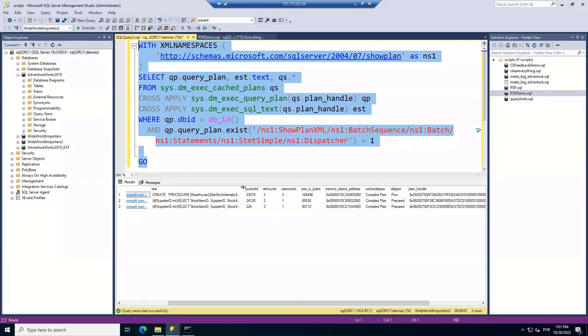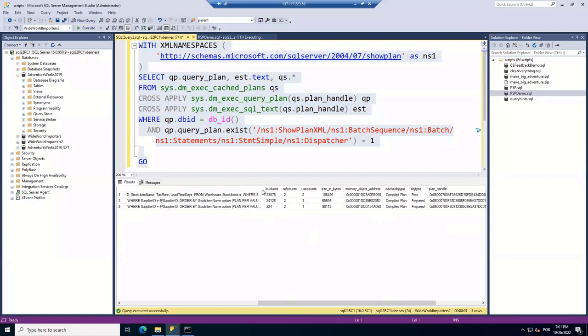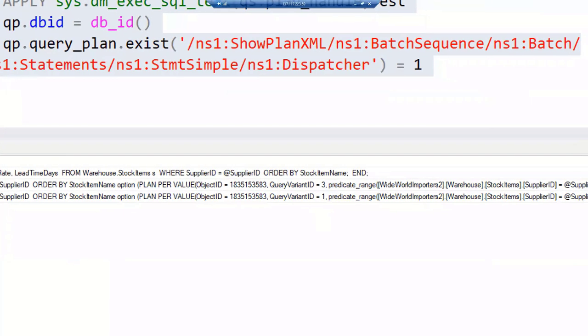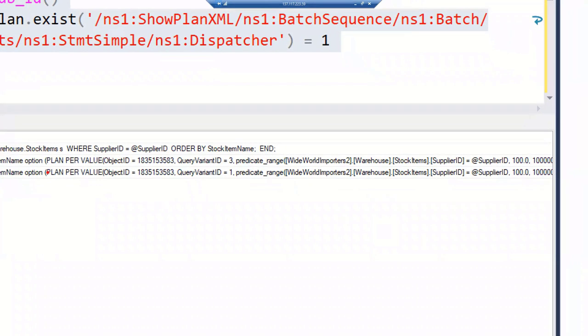We can already see these three queries inside the query plan cache. Inside this query plan cache, you can see these three queries, and you may notice it is absolutely the same query. And besides being the same query, we have here the configuration of PSP. The configuration of PSP appears as if it is a query hint: PLAN PER VALUE, ObjectID, QueryVariantID 1, QueryVariantID 3. This means that we could still have a third, query variant 2.